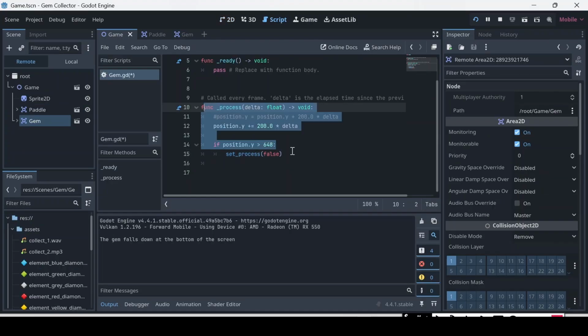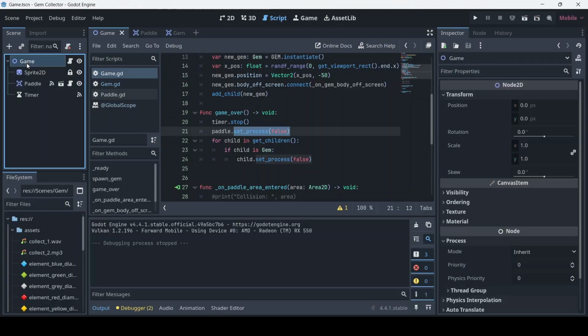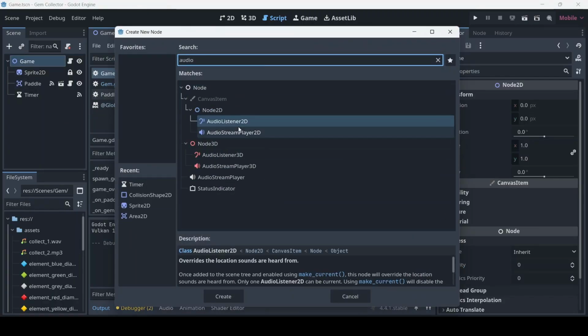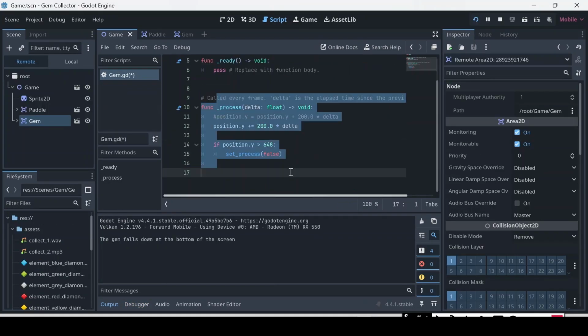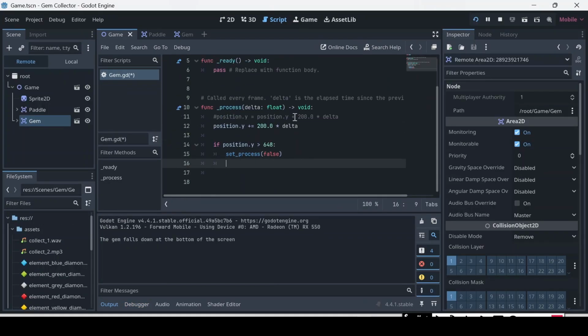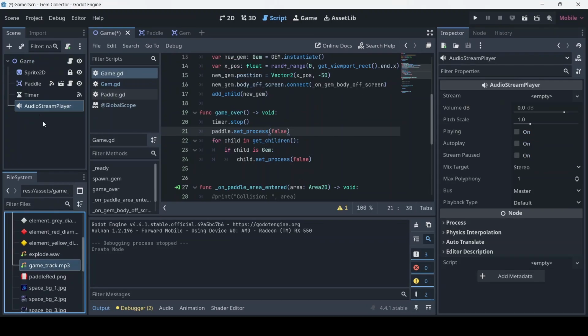We are also going to use signals for connecting game events, adding sounds to our game to make it more interactive, and we will write our first code using GDScript. All of that in this video, so without further ado, let's head to the tutorial.